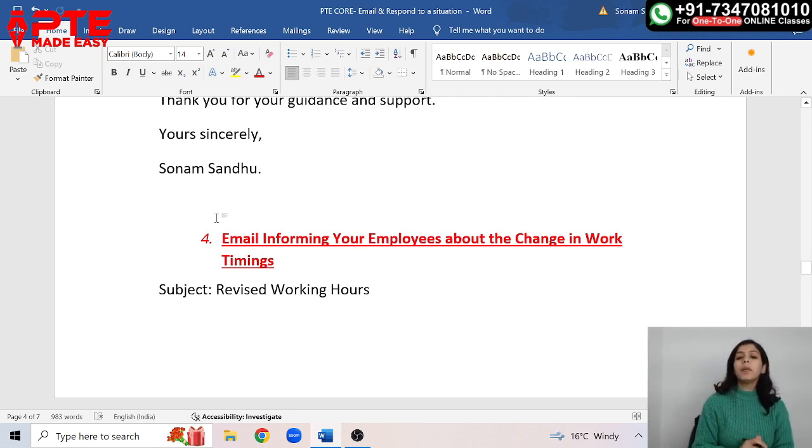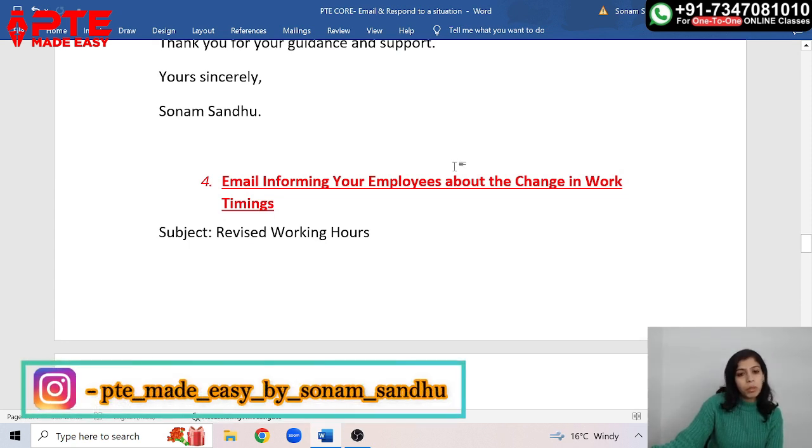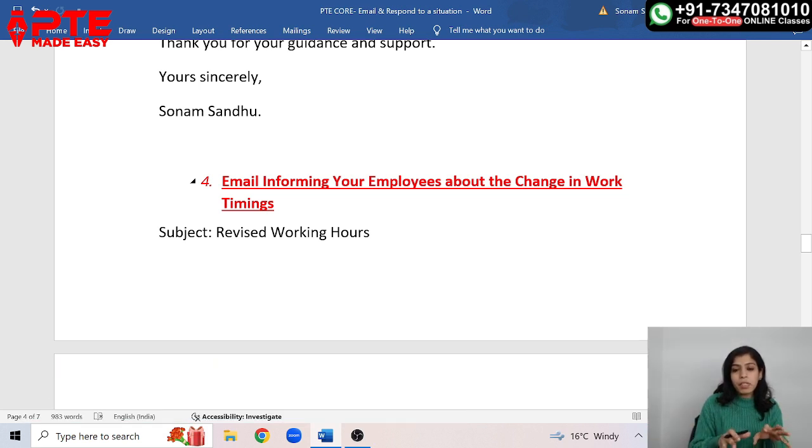Now, the last one, email informing your employees about the change in work timings. Before we proceed on to this one, I'm pretty sure PTE Core is new and you're going to come up with so many doubts and queries in your mind. So you can simply contact us on the numbers given below. If you need any further assistance related to the PTE exam preparation, PTE Academic or PTE Core preparation, then also you can contact us.